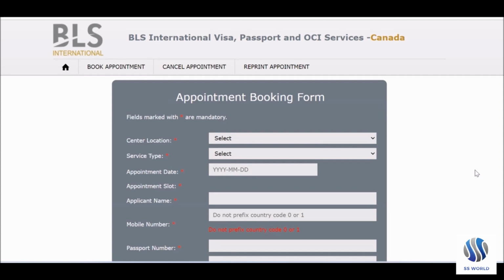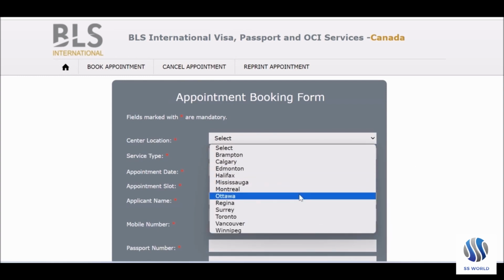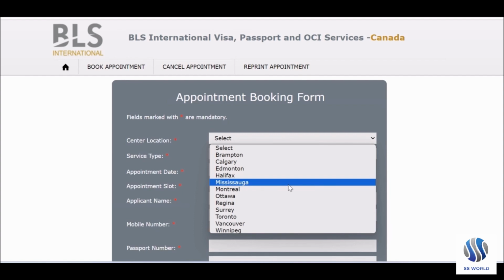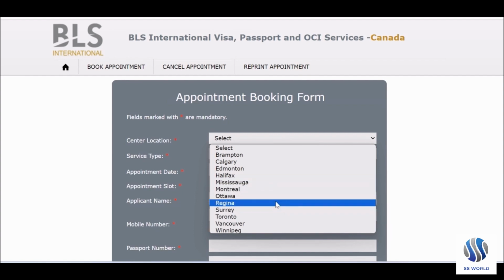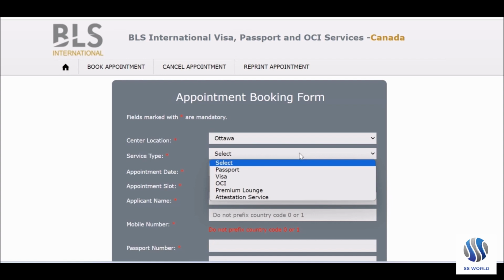Now the first field you must fill is center location. The location where you are, that location you must enter over here so that it will accept it, right? For example, if I am in Mississauga, I must select Mississauga. Suppose if I am going to be in Ottawa, I can select Ottawa. So these are all the locations. From whichever location you are particularly, that location you must take over here.